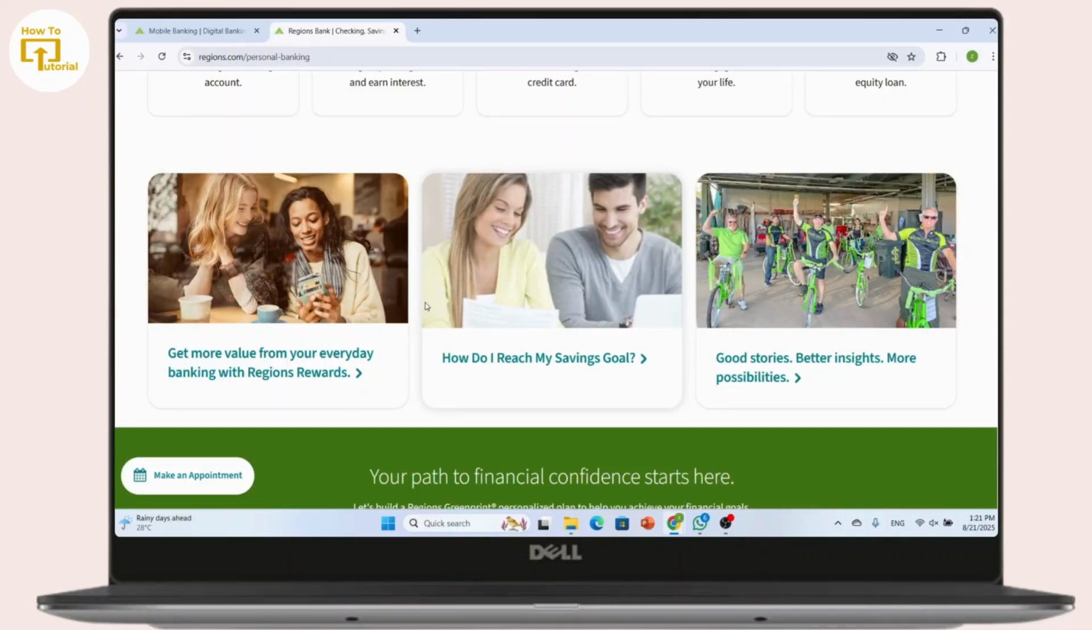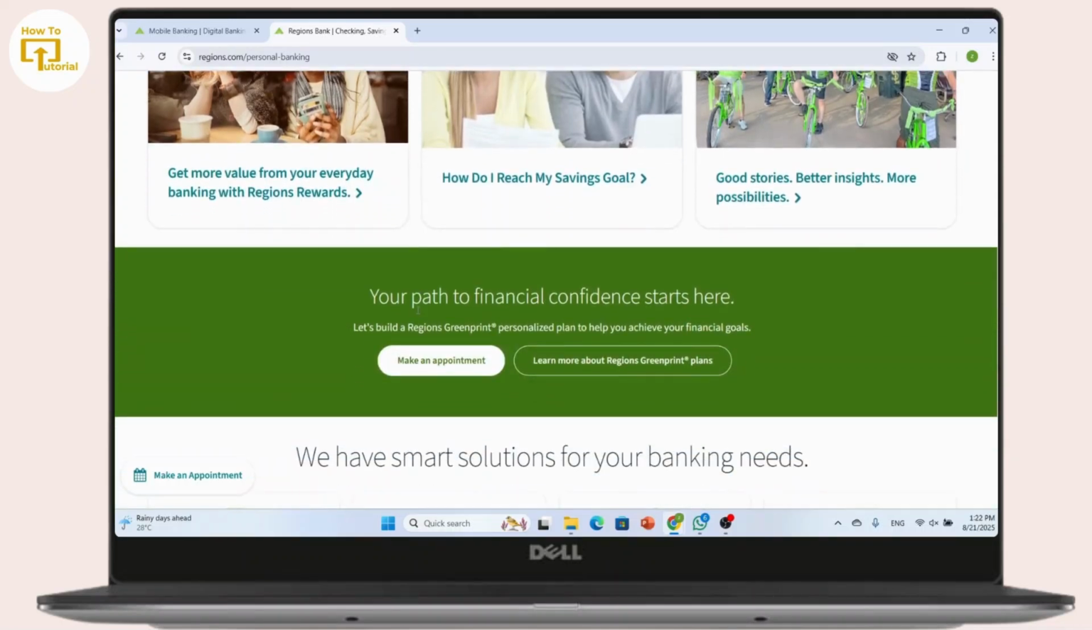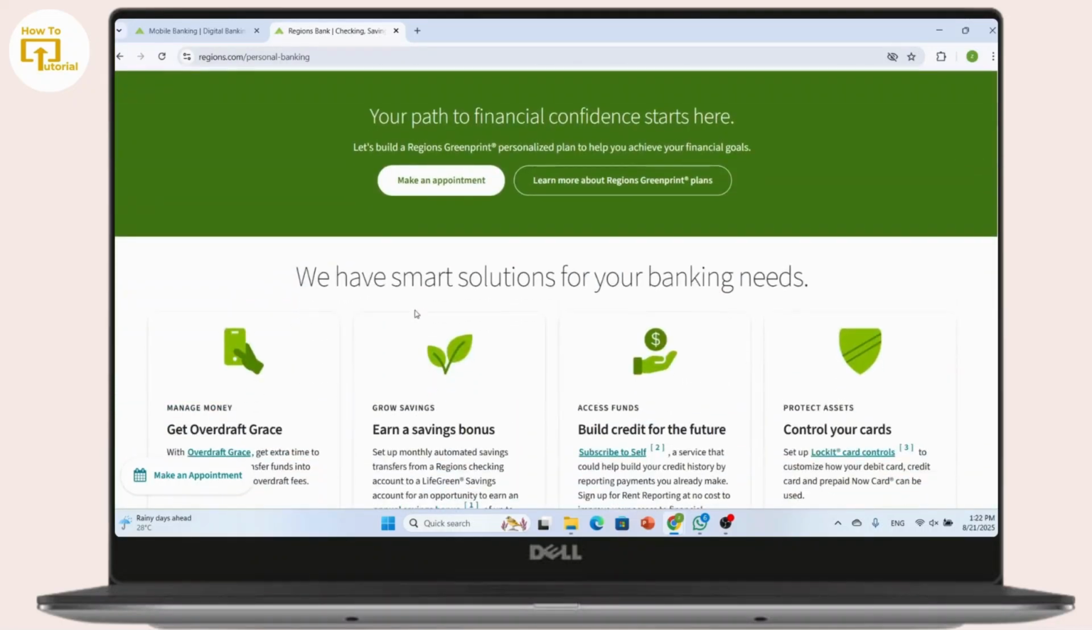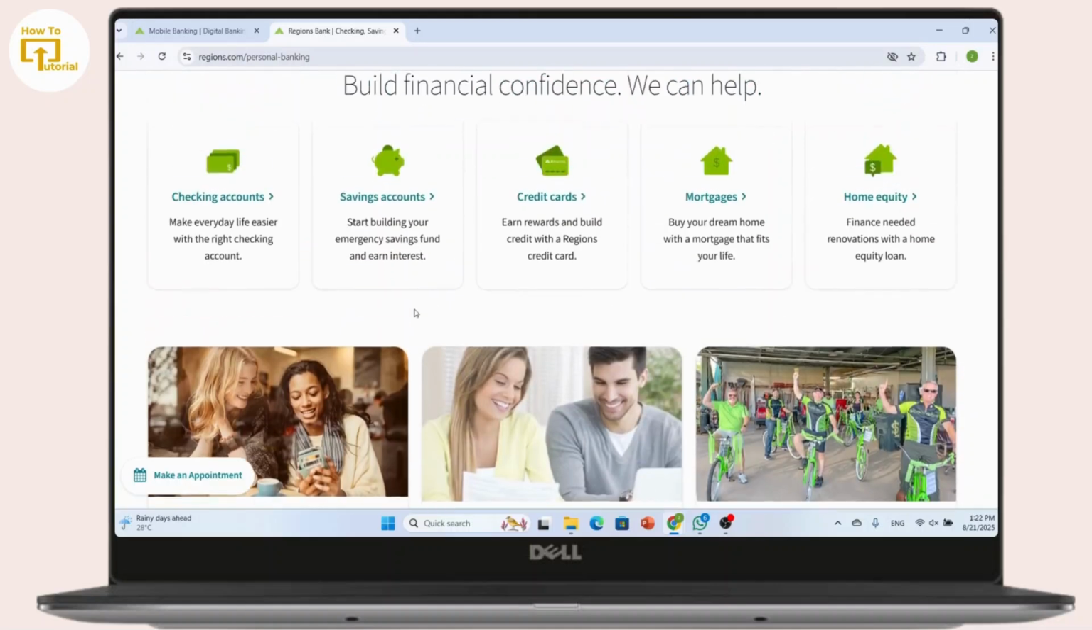And if you want to customize, then you can customize your invoicing and receipts to match your brand and keep transactions professional. And that's it. That's how you can use Regions Bank Merchant Services online.